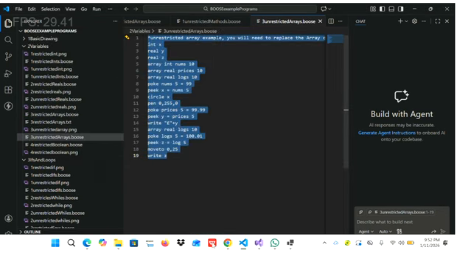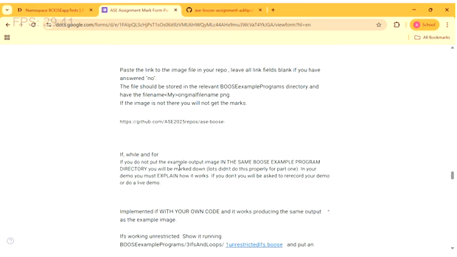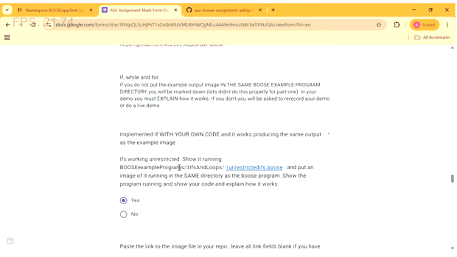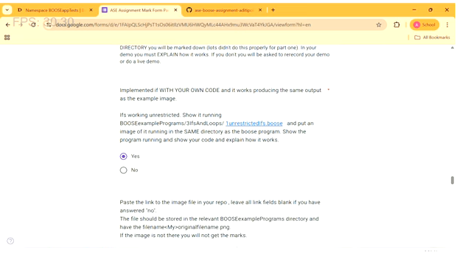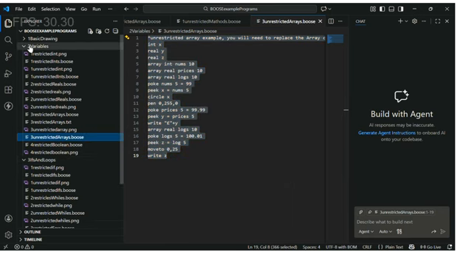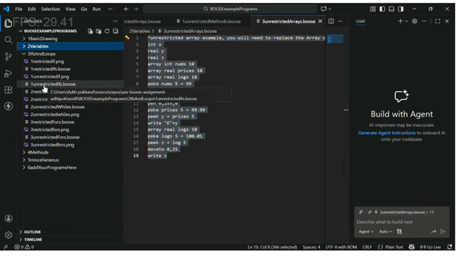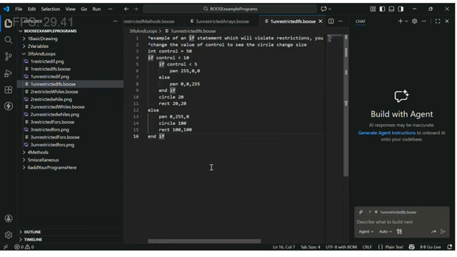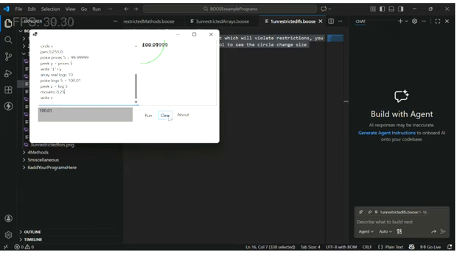Now moving on to the if, while, and for section. Implementing if with your own code. Okay, let's go. Let's do the unrestricted if Boose. Unrestricted. Okay, let me close this first. Open this unrestricted if. Copy this. Clear this. Paste it over here.